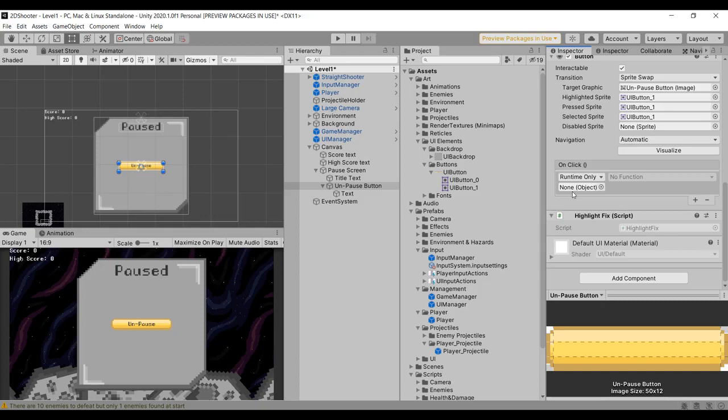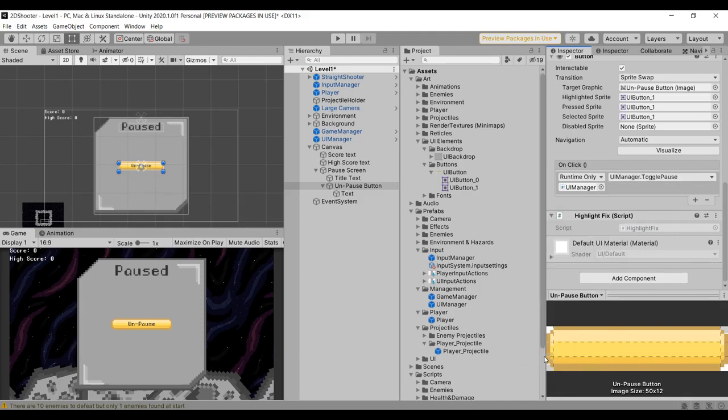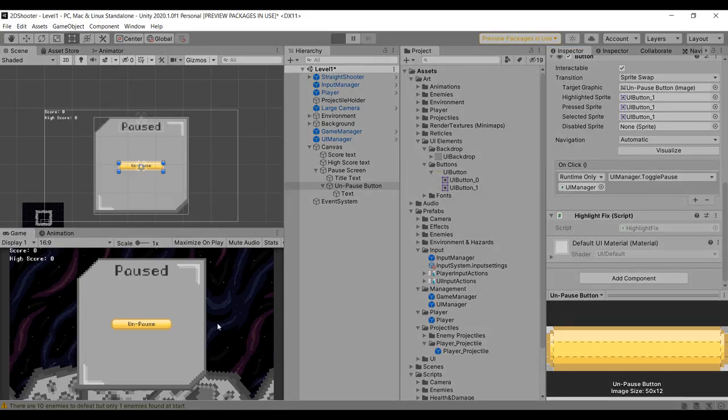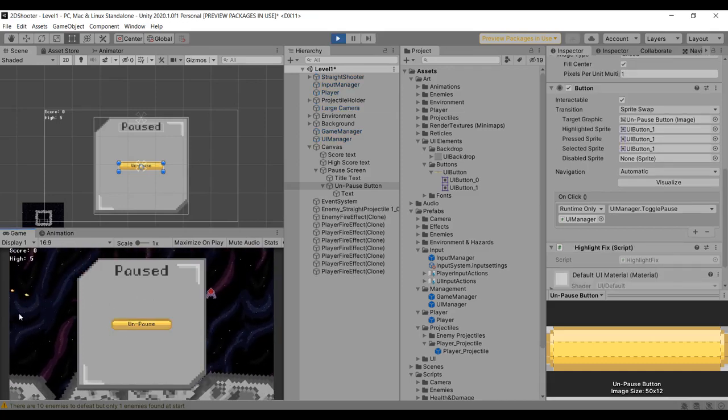Since we want to unpause, our UI manager has a toggle pause option that we want to use. So let's drag our UI manager into this field. And then we'll change from no function to UI manager toggle pause. Now when we click the button, the UI manager's toggle pause function will be called, and the UI manager will try to pause the game. And you can try it and see that the game gets paused and unpaused by the toggle, but we still have this pause screen.